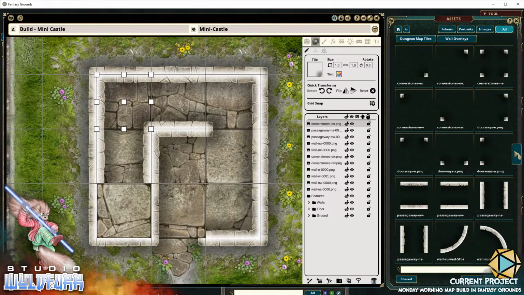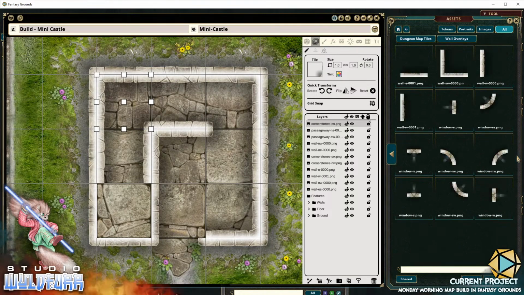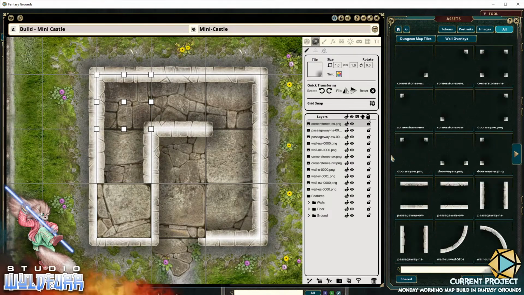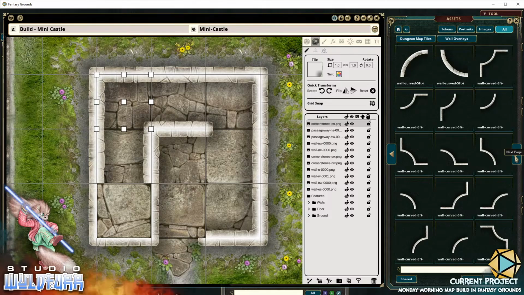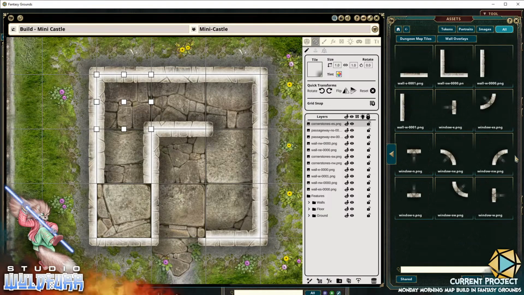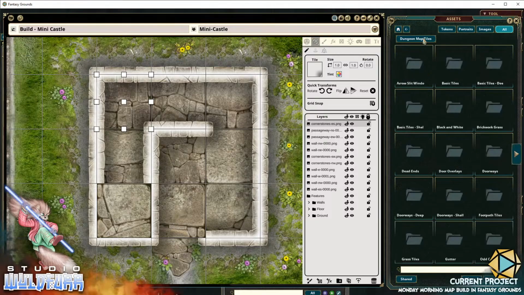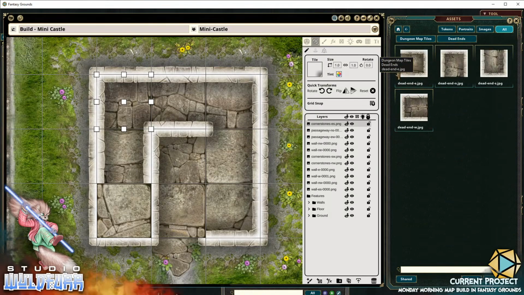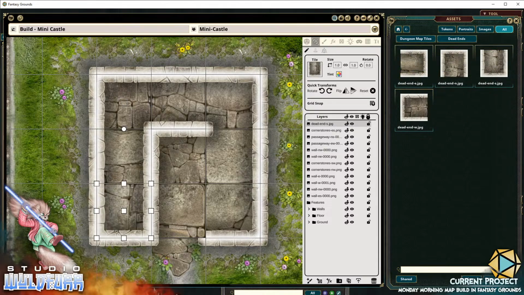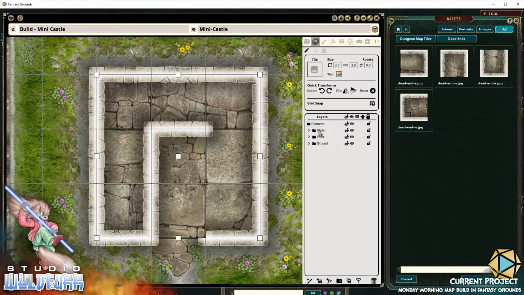So where are our dead ends? At the beginning? Where are you? Dead ends, hello. Did I put them in a different folder? I probably have. Dead ends. Here we go, that's what we want. So we want a dead end. Plunk, right there. Now we put these into our walls folder, like that.